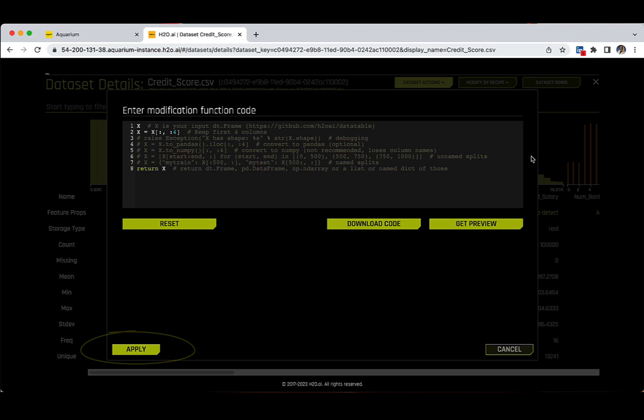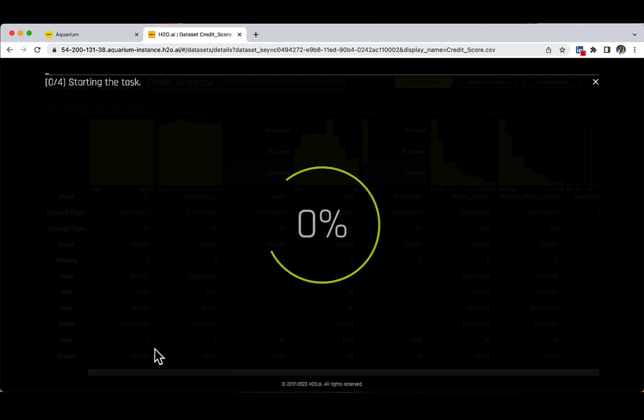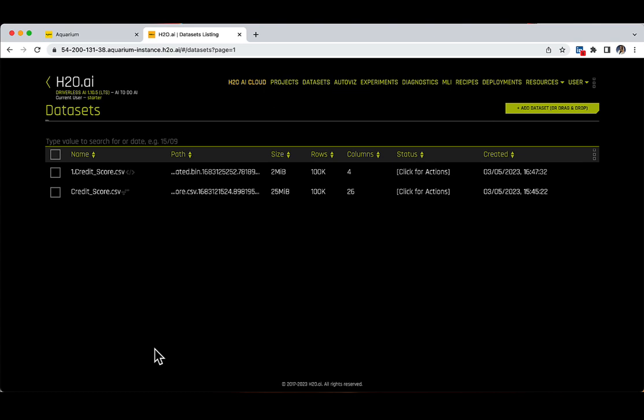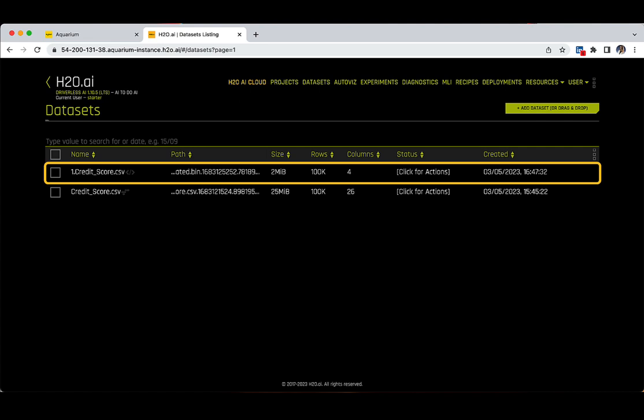Let's click on Apply, which will trigger a new task that creates a new dataset from the custom recipe. Now we are brought back on the Datasets tab, and we can see an additional row called 1.creditscore.csv. The column number of this new dataset is 4, exactly as we requested in the function code.